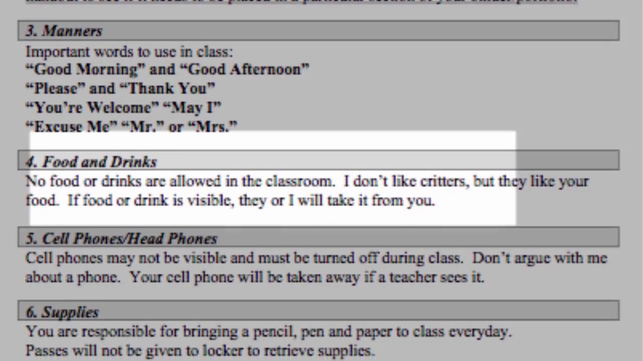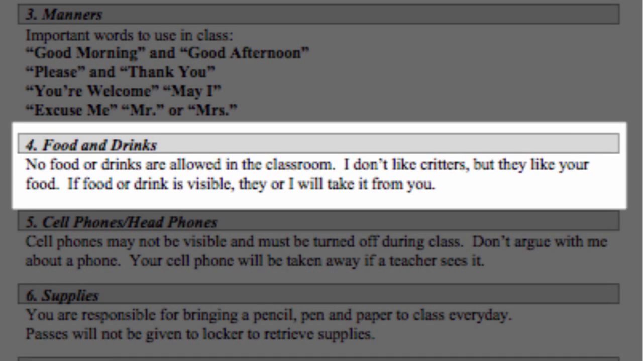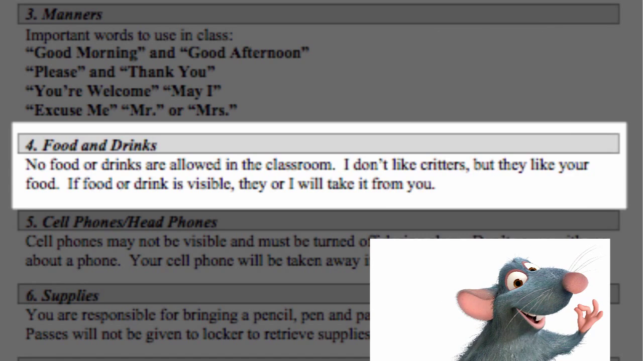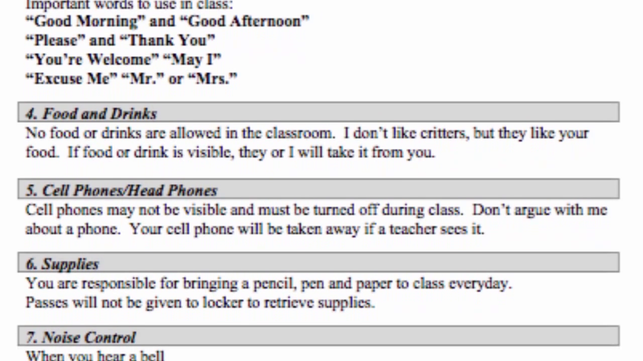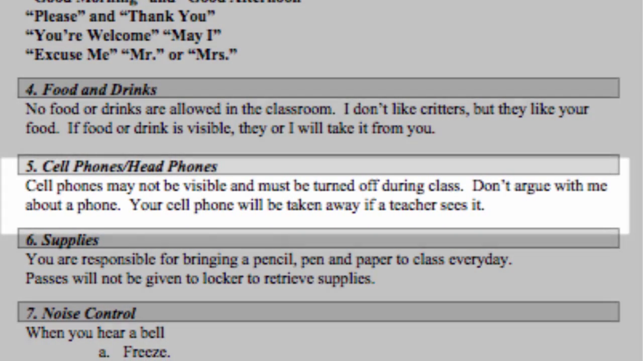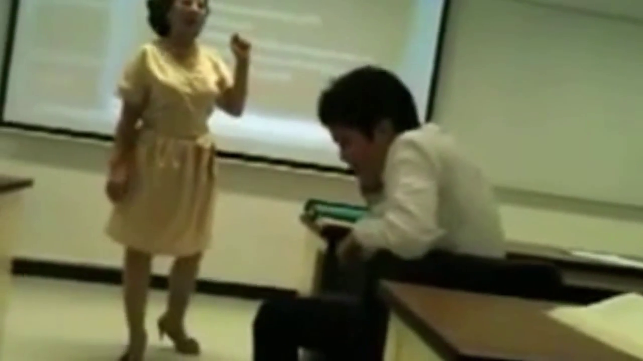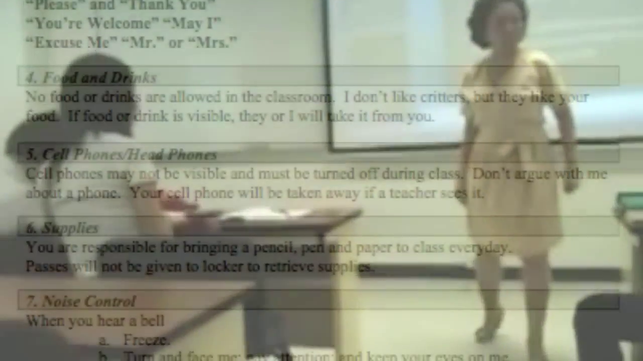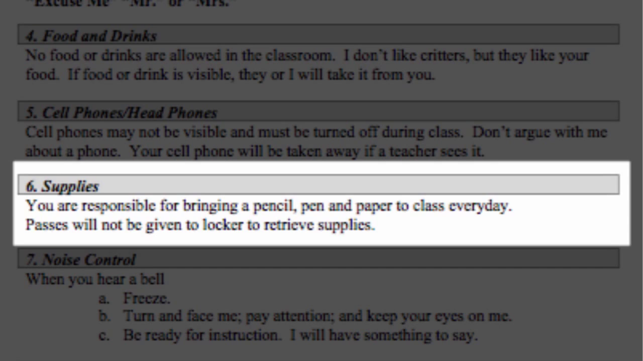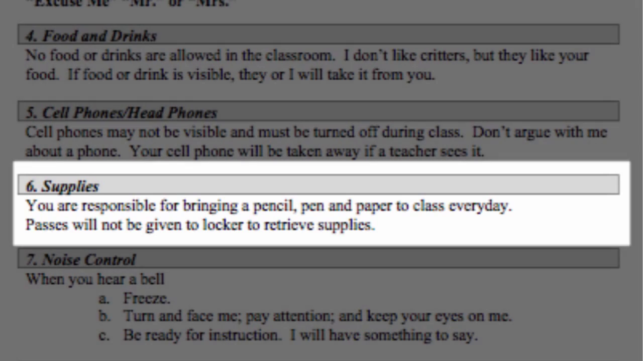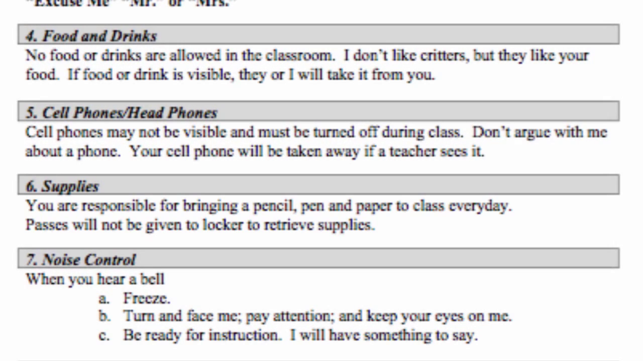Point 4, food and drinks. No food or drink is allowed in the classroom. I don't like critters, but they like your food. If food or drink is visible, they or I will take it from you. Cell phones, headphones. Cell phones may not be visible and must be turned off during class. Don't argue with me about a phone. Your cell phone will be taken away if a teacher sees it. Point 6, supplies. You are responsible for bringing a pencil, pen, and paper to class every day. Passes will not be given to lockers to retrieve supplies.